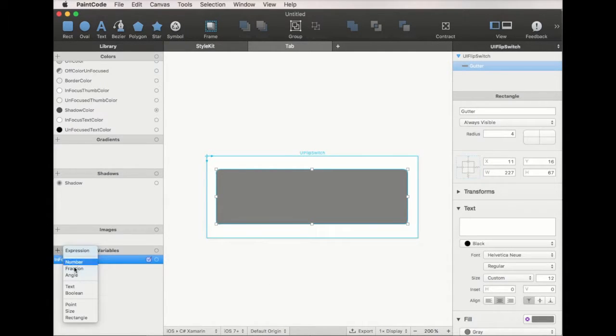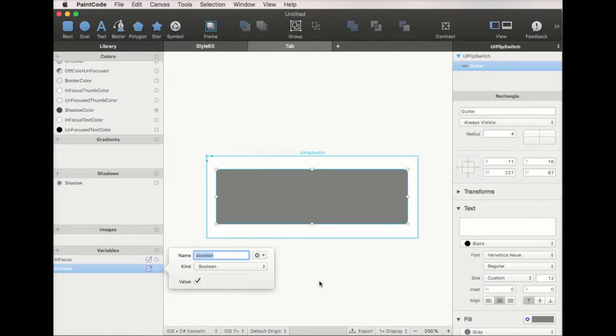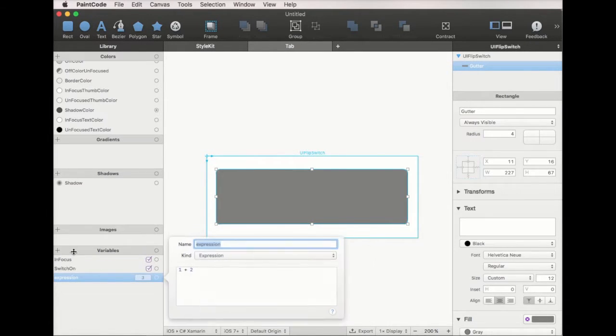The next one we need is when our switch is in the on state. Again, we're passing this as a parameter by default. And for some different things, we're going to need to know when the switch is off, so we're just going to make an expression, take our passed in on parameter, and just negate it.